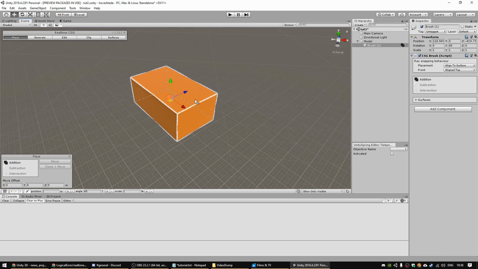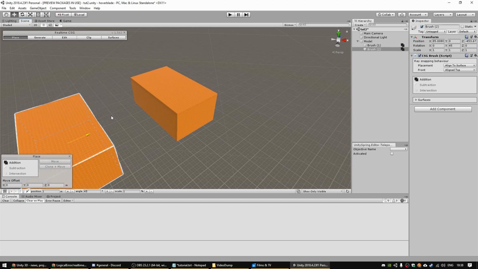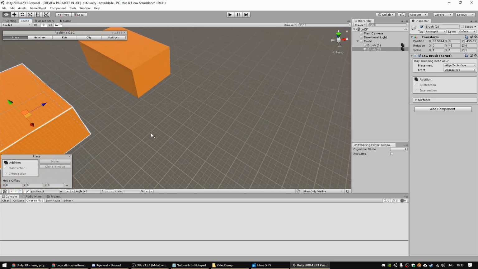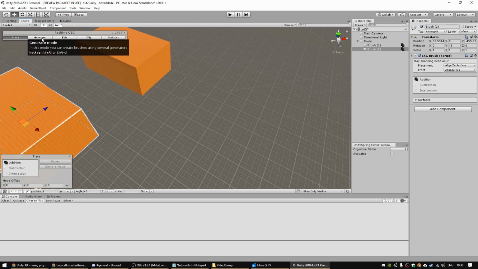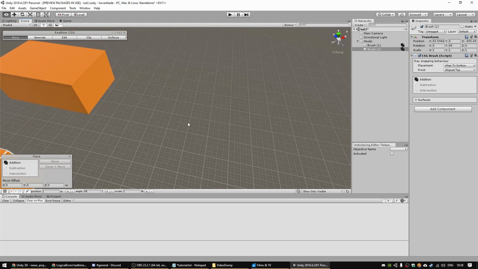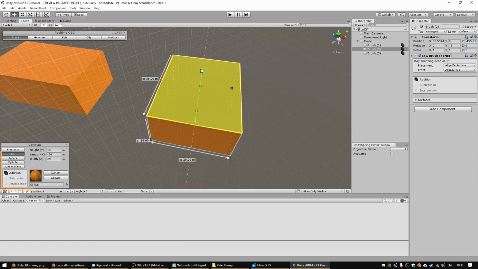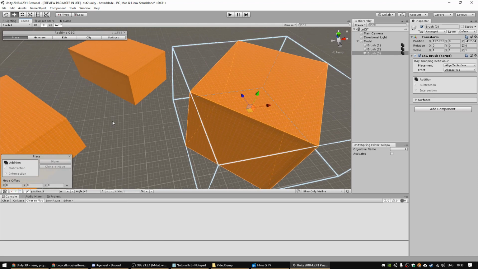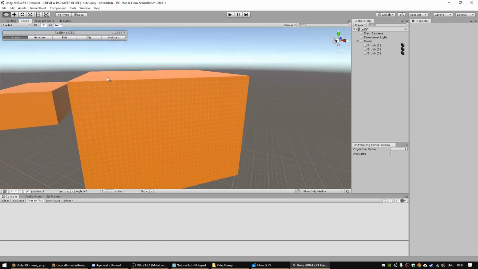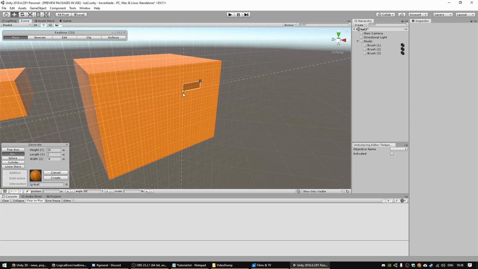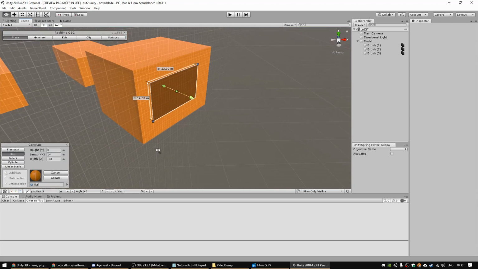I can duplicate an object by holding D and moving it. I can generate objects without going into the generate mode using hotkeys. For example, if I hold B, I will start generating a box. Notice that I can generate boxes or other brushes on the side of existing brushes.